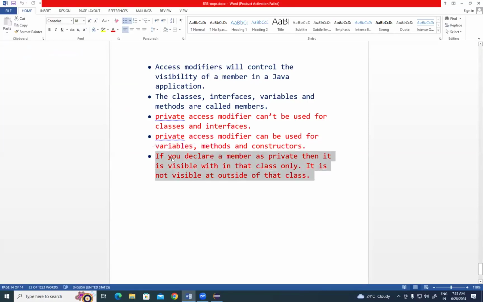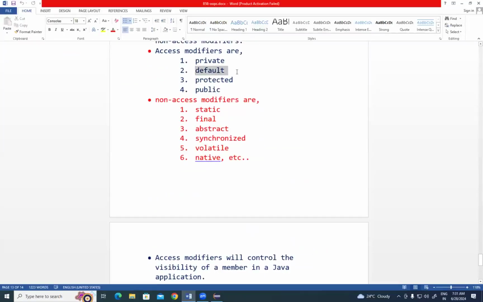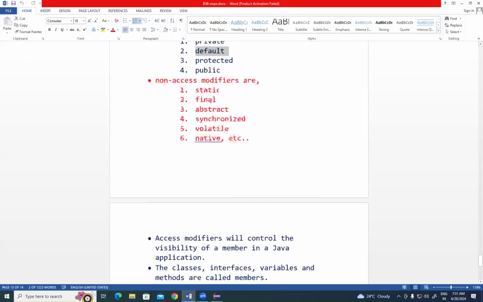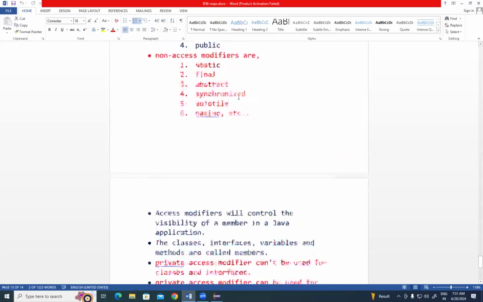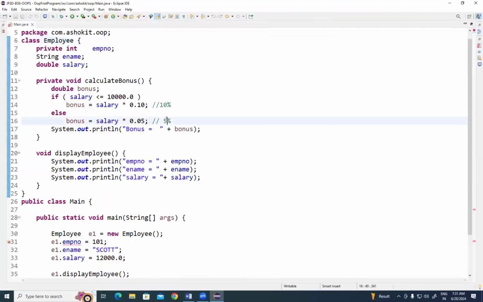Am I clear? Okay. Let's understand the second one, guys. Who is the second one here? Default. We are now discussing the default access modifier. If you don't write any access modifier, by default, it is default. Guys, I repeat once again: if you don't write any access modifier, by default, it is default.